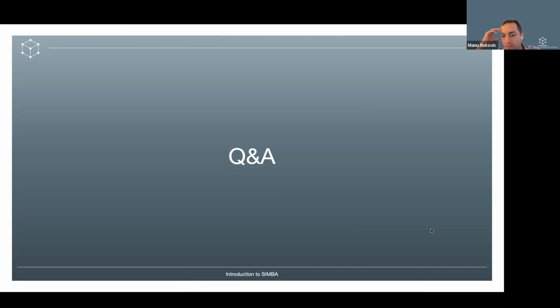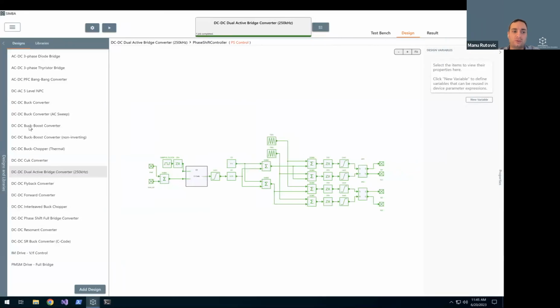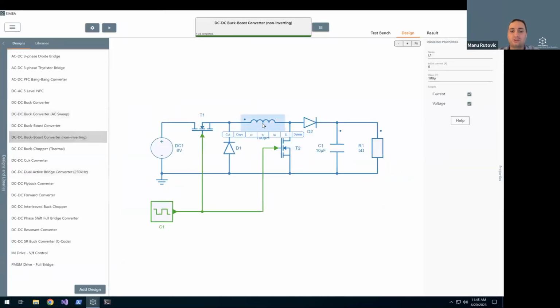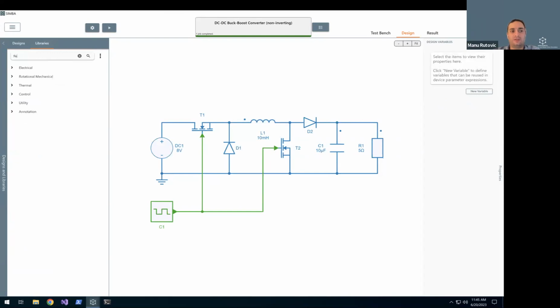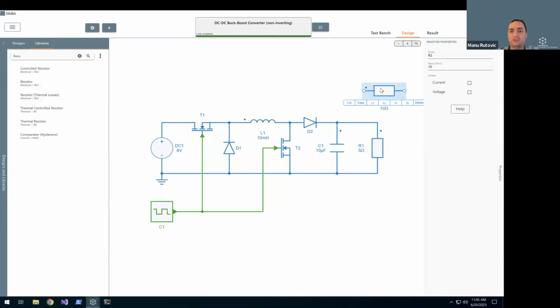Other question from Mr. Anonymous. If I want to customize the converter design, how can automation help me? Do I need to write a script for the converter design? If you want to customize the converter design, let's say here you have a converter. Like with any other tool in SIMBA, you can change the values, so you can customize it. And if you want to add components, you can add whatever you want in the design. So you can customize using the graphical user interface.